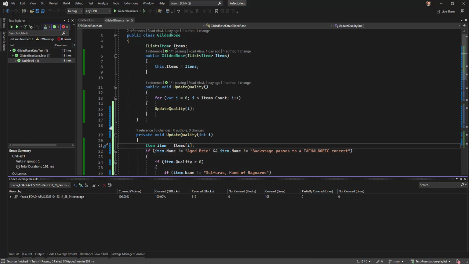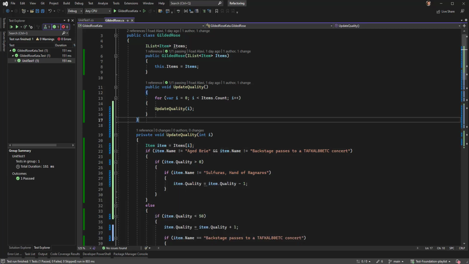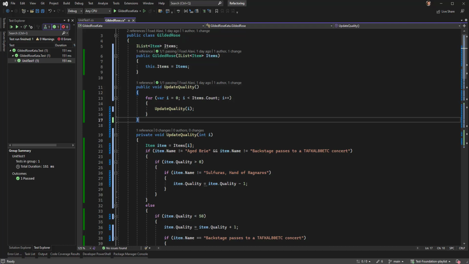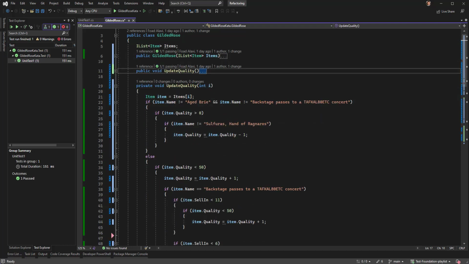Please do not confuse these lines. They are for Git, and these lines are for code coverage. I have a private method here, and this private method is fully covered.